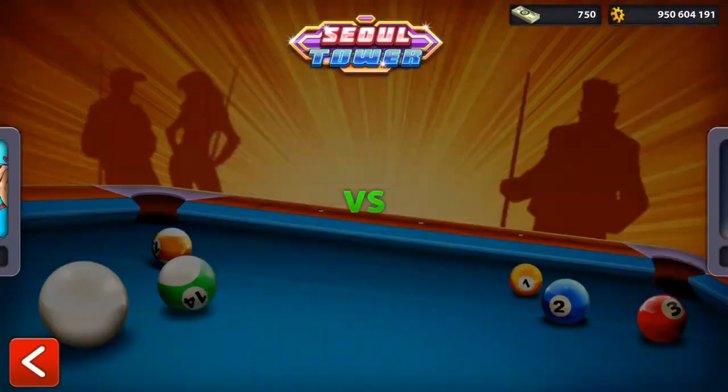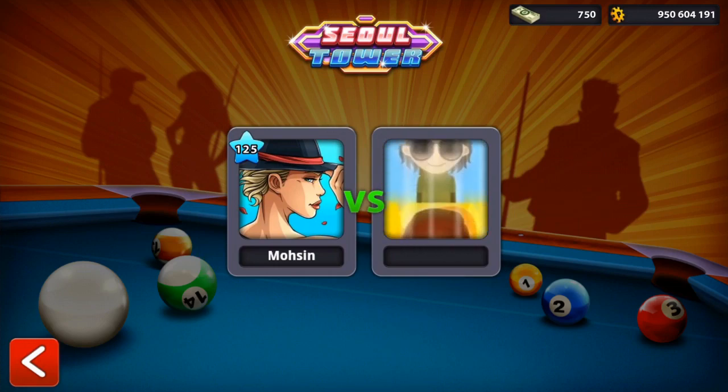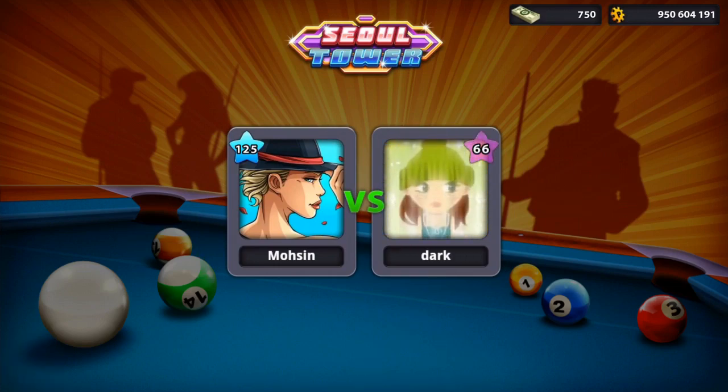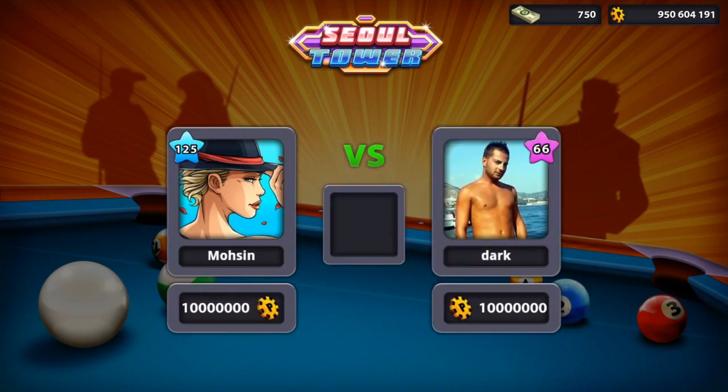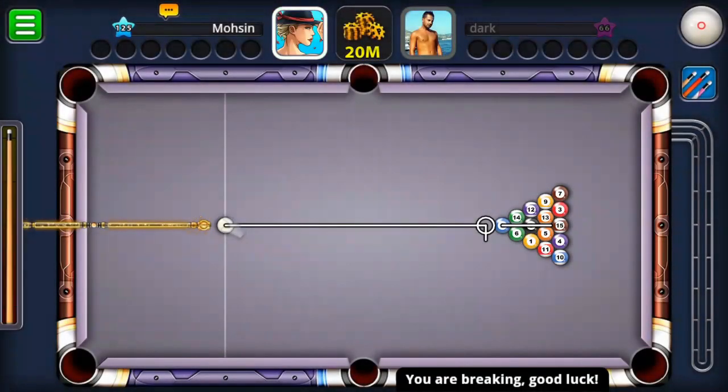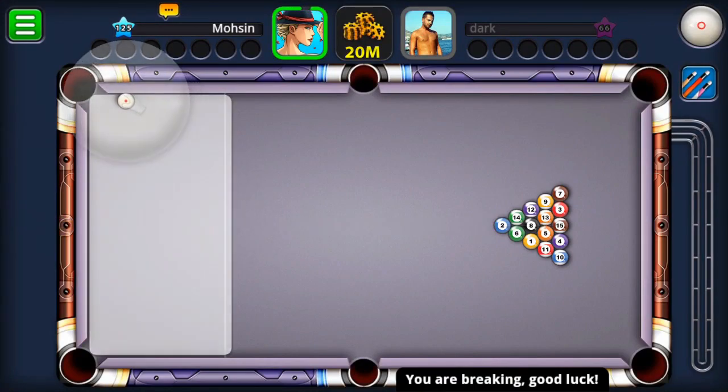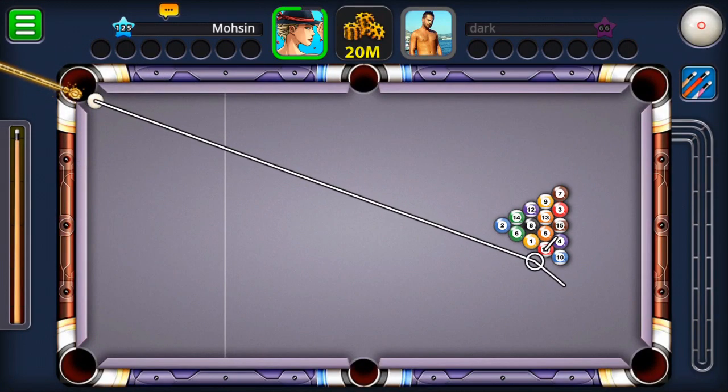We're gonna go into Soul Tower because we need the ring and we need to play more games in Soul Tower. Dark level 66. We're gonna try to win, and I'm gonna try to explain to you the break building technique.